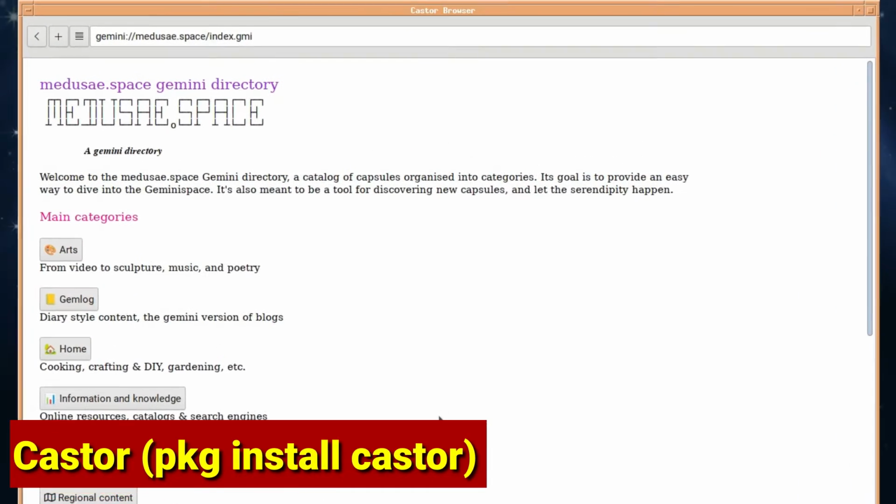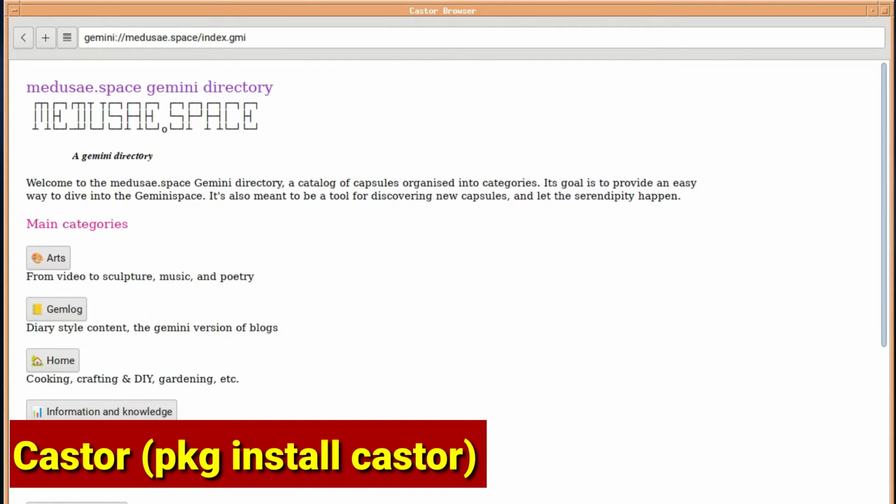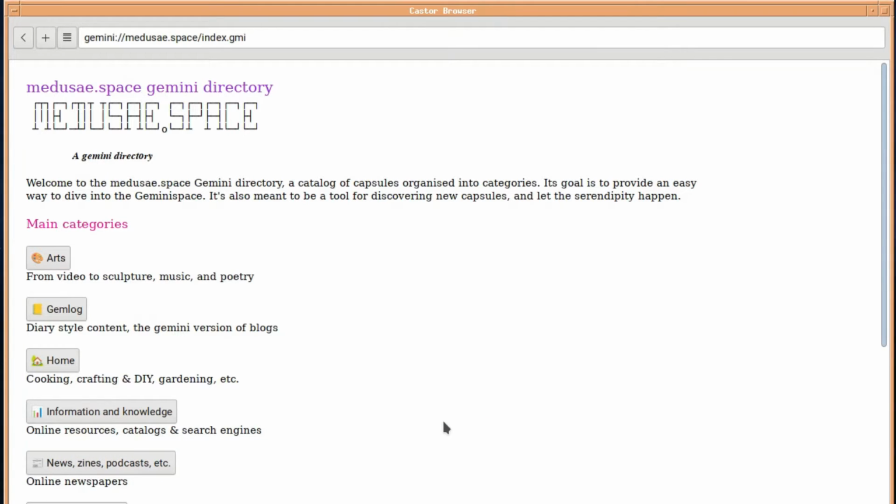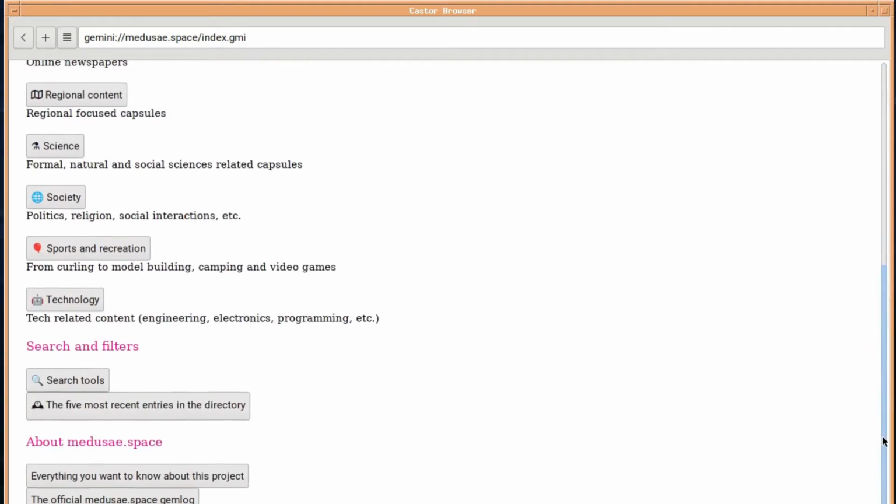Castor is a graphical browser for text-based protocols written in Rust, also with GTK+, and it supports Gemini, Gopher, and Finger protocols.